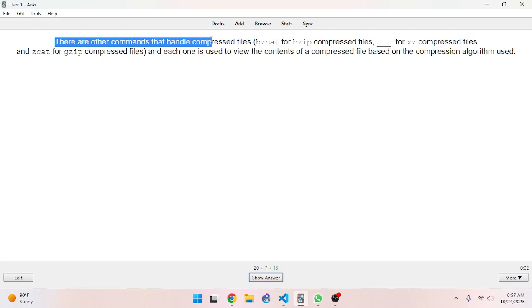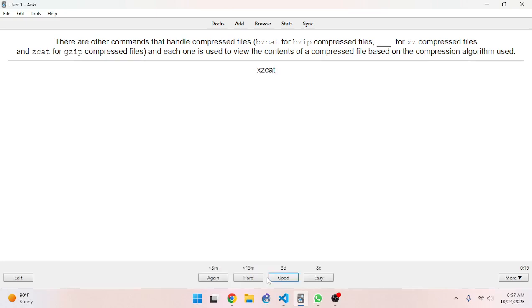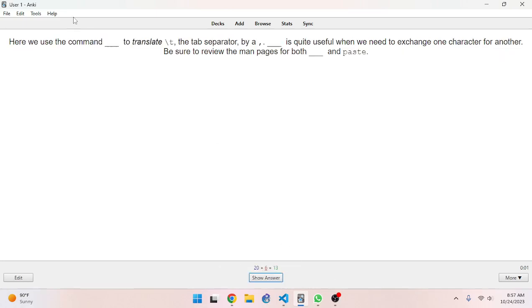There are other commands that handle compressed files. bzcat for bzip compressed files, blank for xz compressed files, so it's xzcat. Here we use the command tr to translate.